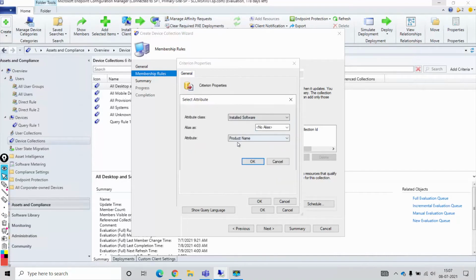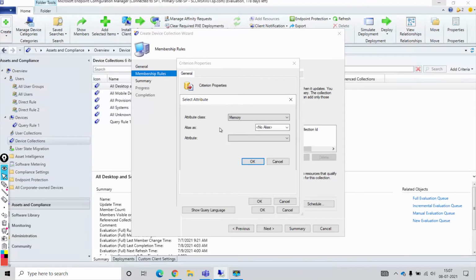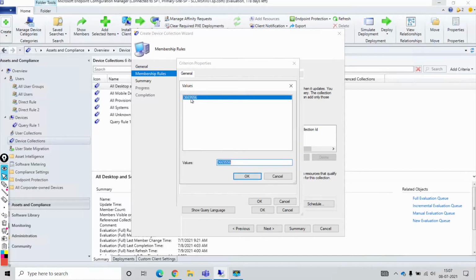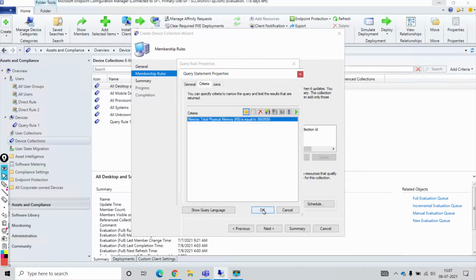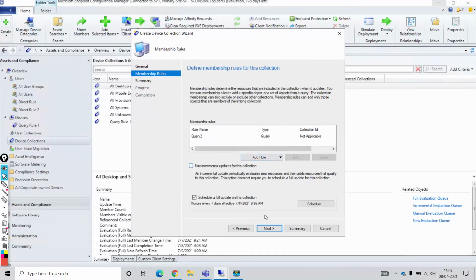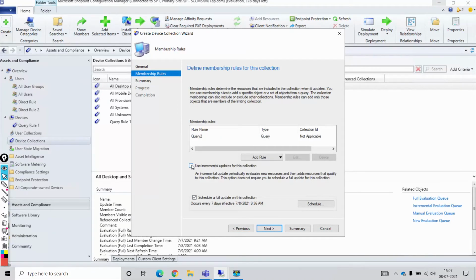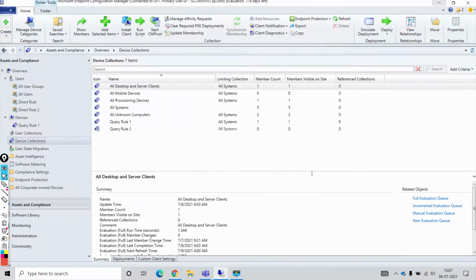So I'll change it. Instead of installed software, I'll go with memory, let's say, and attribute. So memory, total physical memory, okay, and we'll define the value. So it is showing 3.5 gigs. I'll say okay. Next, previous. I'll select use incremental updates for this collection. Next, next. So it is creating a query and close.